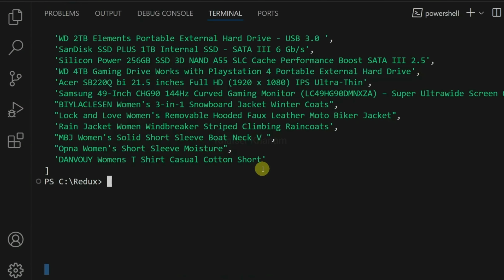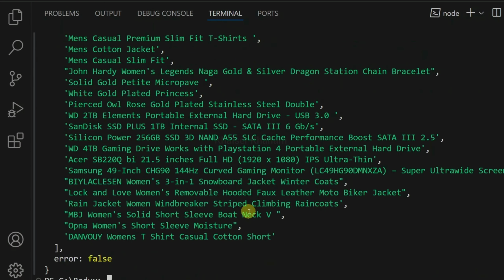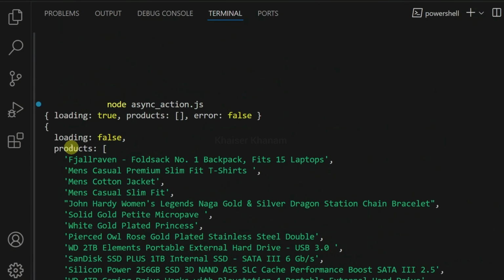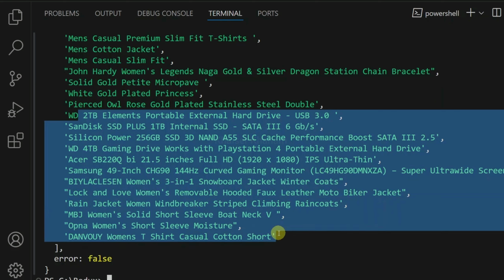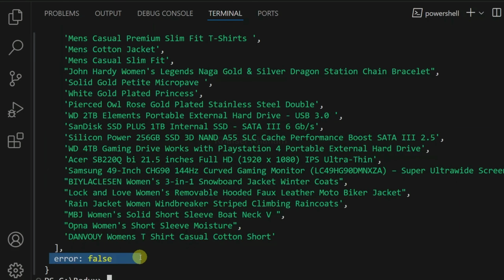Now I will open the terminal and hit enter. Now you can see again successfully I am able to access the entire data. Now my next state is loading is false. Once my data is fetched, my loading is set to false, and I have all the titles from my API and my error is false.